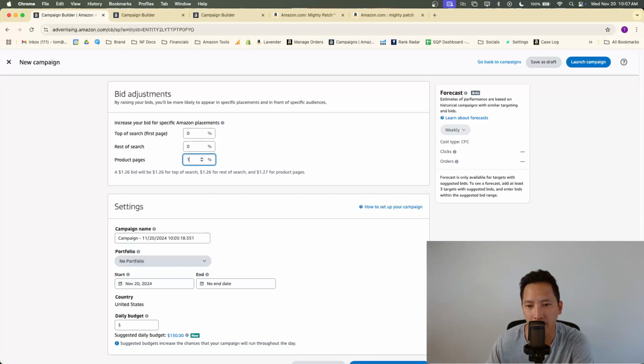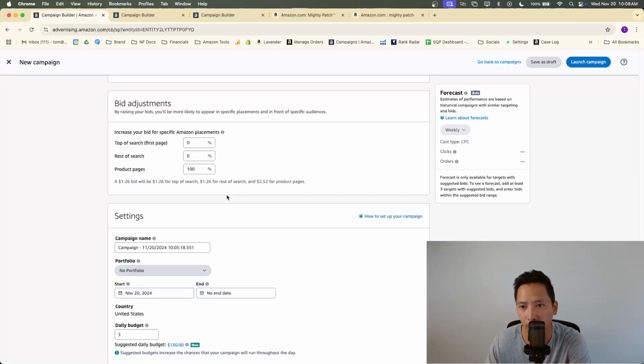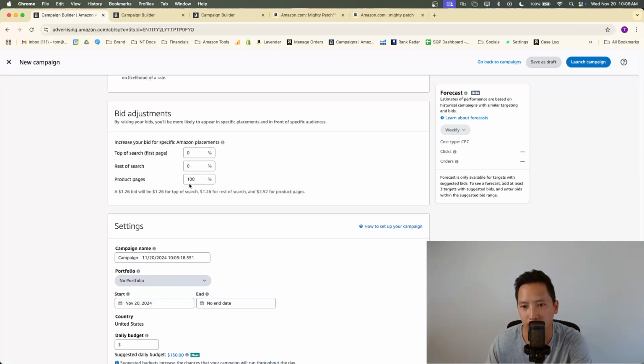Now, if that bid is $5 and you have a 100% modifier for product pages, now that bid could be $10. So why this is important is because if you have a lower base bid, you ensure that you don't show up in these ad spots. So the reason why you want to optimize towards a 900 or 100% top of search modifier, you want to calculate what is sort of the bid level.